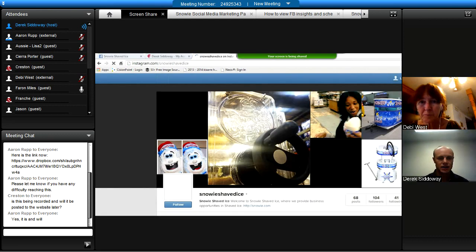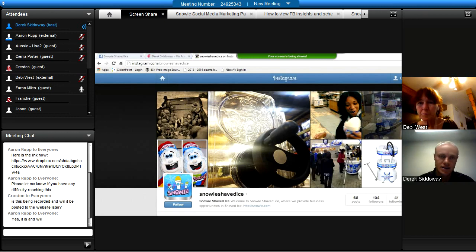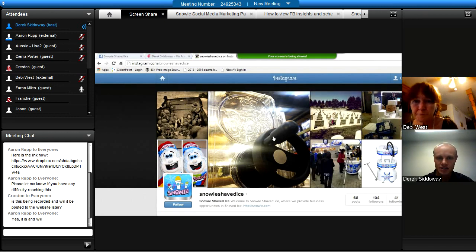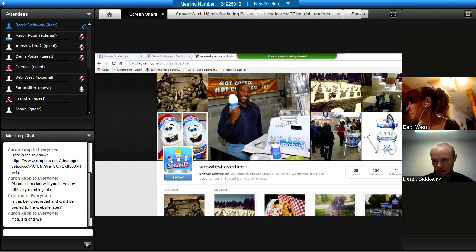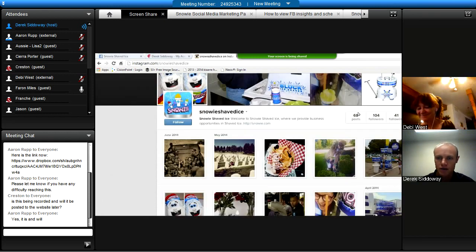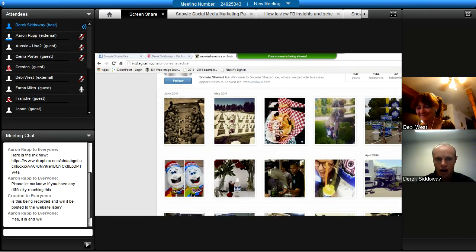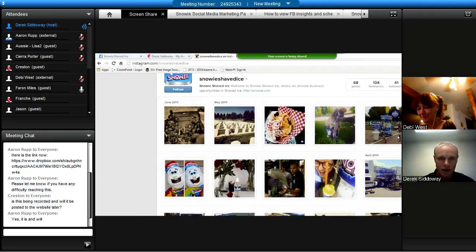So here is the main Snowie Shaved Ice profile. And obviously, it's going to look different on your phone. What it shows up here at the top are the different pictures, just a collage of recent photos. Down here you can see the number of posts, the followers, and the following. And then we can actually go through and look at each post.